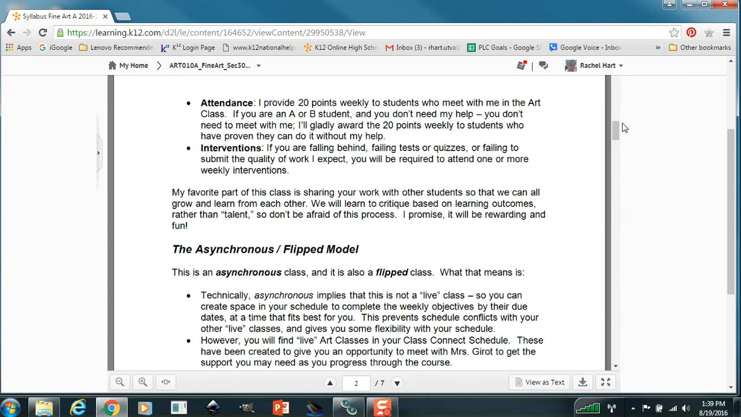However, if for some reason you're not getting an A or a B, that just tells me that you're either falling behind a little bit or need a little extra support, and that's where the attendance comes into play. You are required to meet with me once a week so that we can address any needs that you have so that we can get your grades pulled up. And if you happen to really be dragging your feet, you will, in addition to attendance, need to participate in a weekly intervention. So falling behind, failing tests or quizzes, or failing to submit the quality of work I expect.